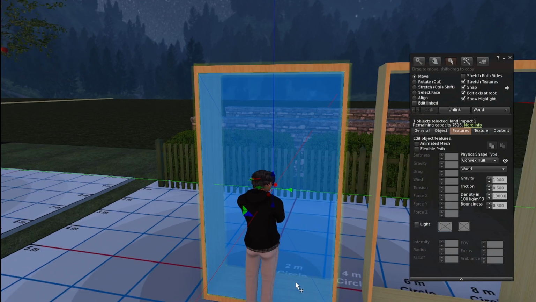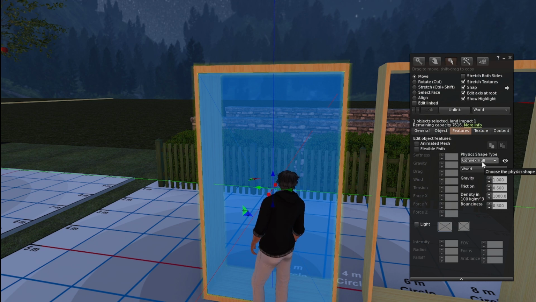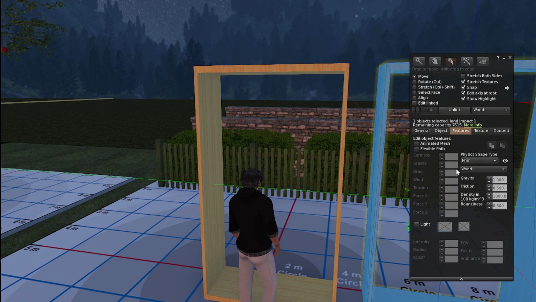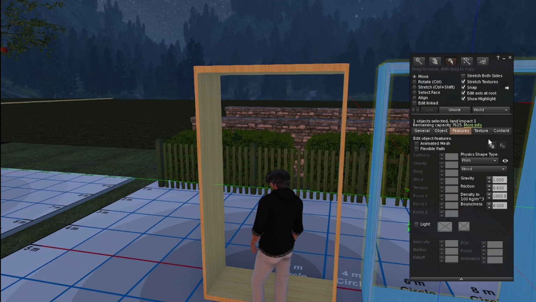Some people mistake Convex Hull as being the more complex physics shape, but it's not. It's a simpler one, whereas Prim isn't a good name because we use the word Prim for a lot of things, and we used to use it for objects or land impact, or LI. It used to be Prims. A lot of us still call them Prims, but we really are talking about LI or land impact.